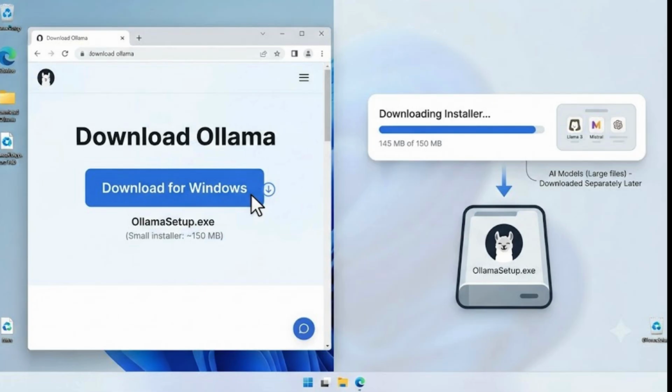Click the download button and your browser will start pulling down a file called something like ollamasetup.exe. This file is small, usually under a couple hundred megabytes, because it's just the installer. The actual AI models get downloaded separately, later, and those are the big files.